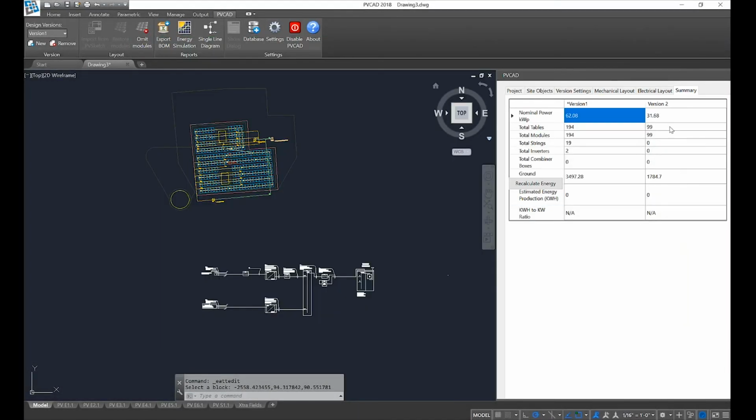Lastly, you can find all of your project numbers in the summary tab. Here we see our nominal power, total number of tables, modules, strings, inverters, combiner boxes, our ground coverage ratio, estimated annual production, as well as kilowatt hour to kilowatt ratio. All versions of your design are listed here side by side in the summary.